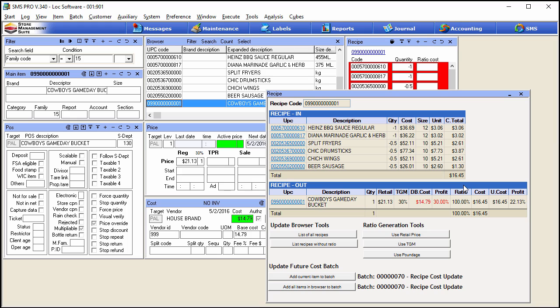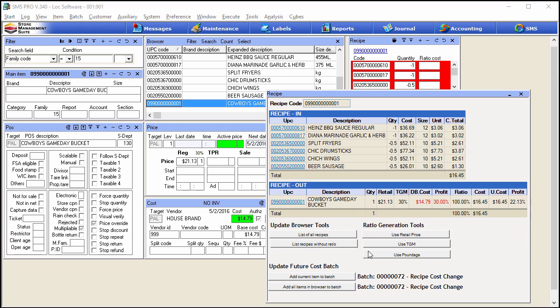So we want to make sure that we price this baby out appropriately, and we want to apply this cost to a batch that we already have set up. So that's a pretty cool little tool. To do that, all we got to do is come right down here to the bottom and hit this button, add current item to the batch.